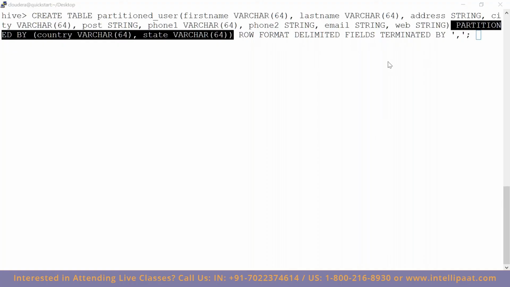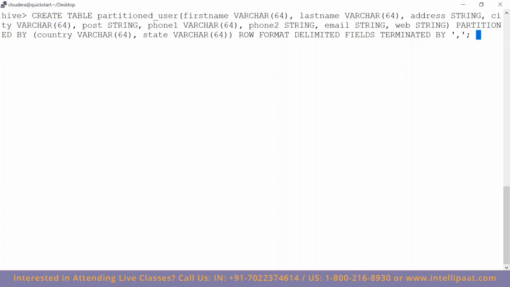So when you are creating the table, you say create a table, give the schema, no problem, that's all fine. But I'm saying partitioned by country and state. That means I'm telling Hive that, hey Hive, I'm creating a table and this is my schema and I'm going to partition using two columns, country and state. If you hit enter, it will create a table.